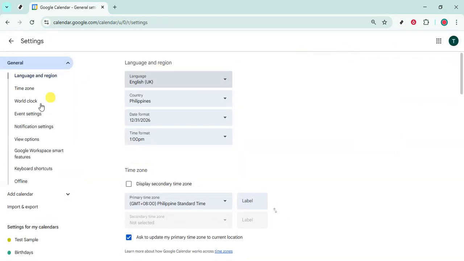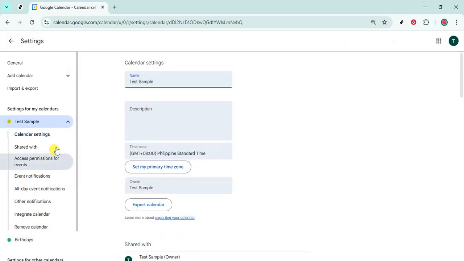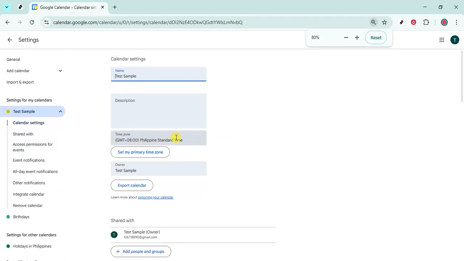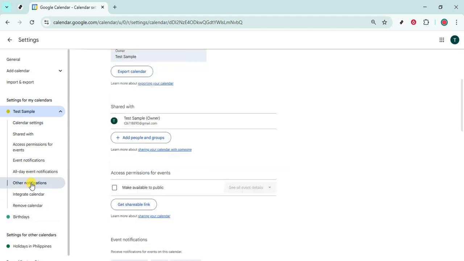On the left side, you'll see a panel with sections. Under the area labeled Settings for My Calendars, click the specific calendar you want to adjust. If you manage multiple calendars, like your main calendar, a work calendar, or shared calendars, you'll repeat this process for each one. Selecting a calendar opens its own dedicated settings.